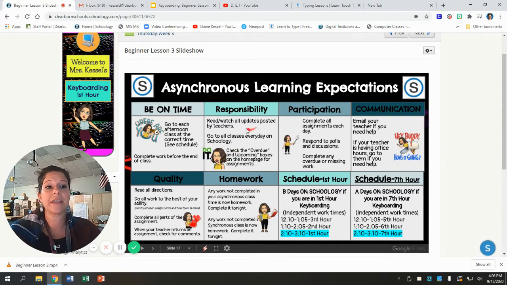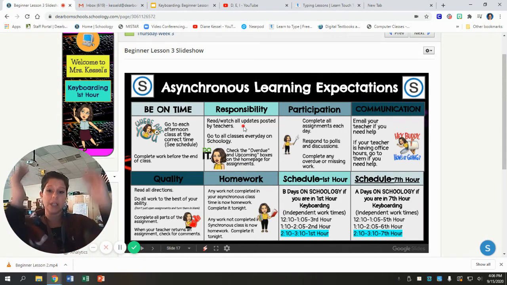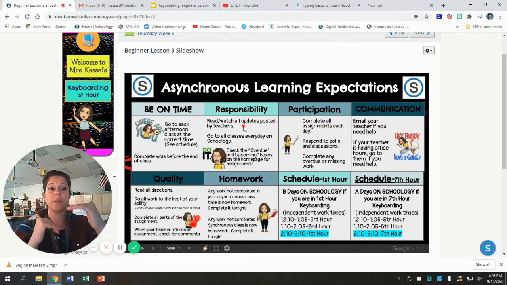Your responsibility is to read and watch all updates posted by the teacher. So when you first open Schoology, it shows you all the updates. You need to go through and read them or watch them and do anything your teacher has posted for you.